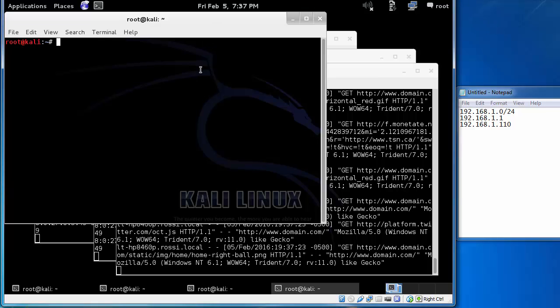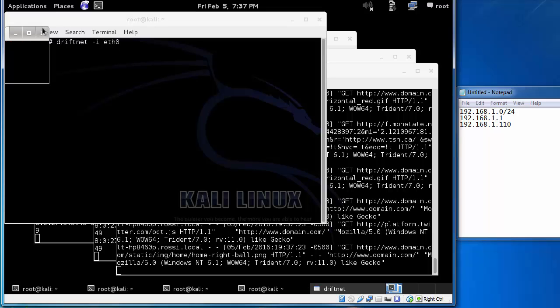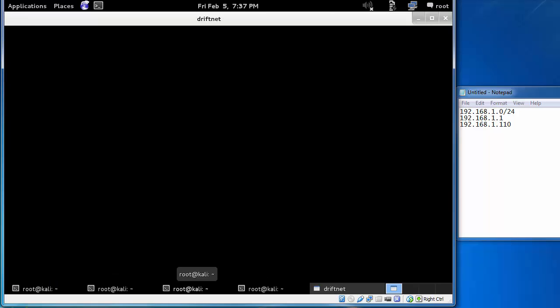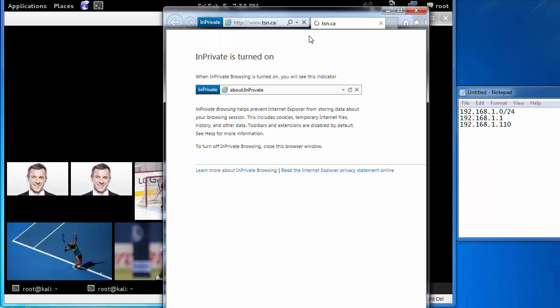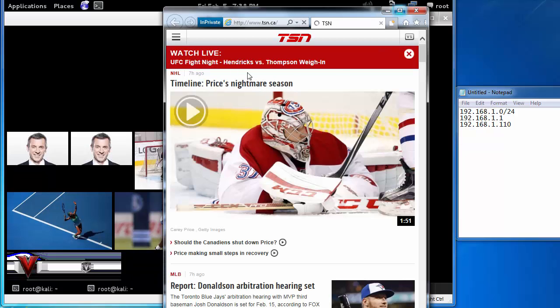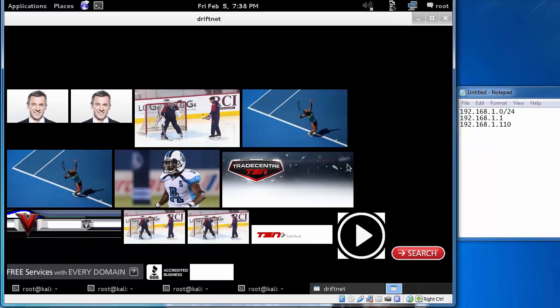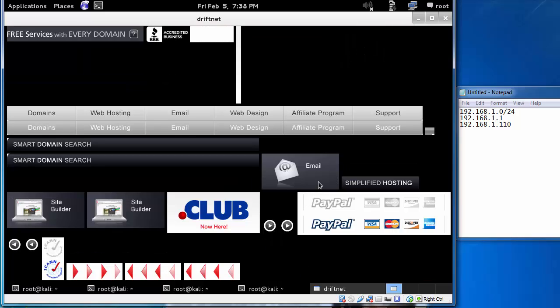From there, another one I like to do, just for example's sake, is DriftNet. That's a neat little one that actually captures images that the victim is looking at. So we can do a DriftNet, specify the interface again, and from there, whenever the user browses to anything, for example, local sports, it's all captured right there. Pretty scary stuff.